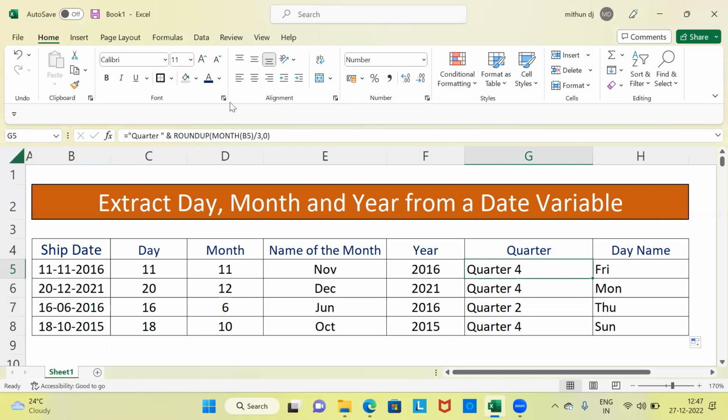You can see here, I'm using the roundup function, and inside the roundup function, I'm specifying the month of function, dividing this by 3 and specifying the roundup value as 0. Further, I'm typing the word quarter followed by space and the ampersand symbol so that I can clearly understand the value as Q4 or Q2 or any other quarter. So this is how you can display the quarter as well.